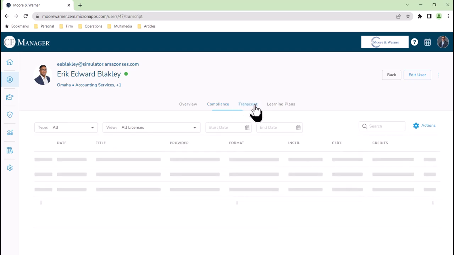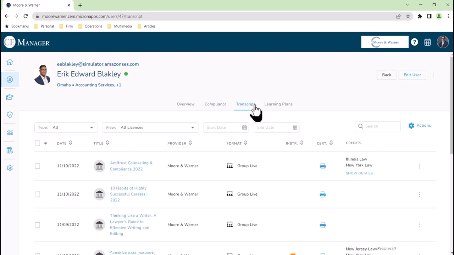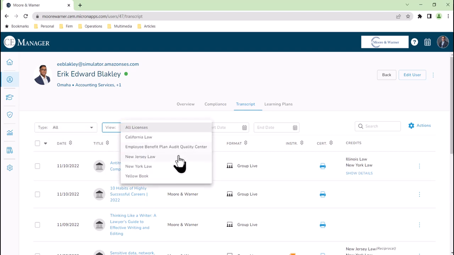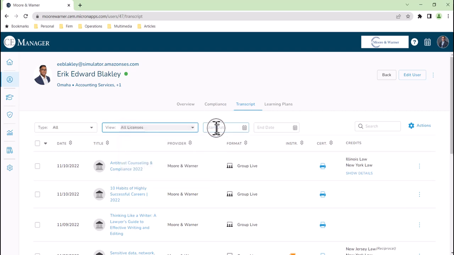Transcript. Here we see the user's course history. We utilize filters to narrow down the list, such as, do we want to see activities, courses, or everything? Which license we want to see, currently selected to all, or a specific license. And courses starting as of a specific date or ending on a specific date. Finally, searching on specific portions of a course name.